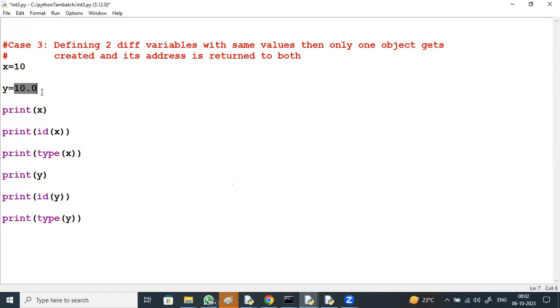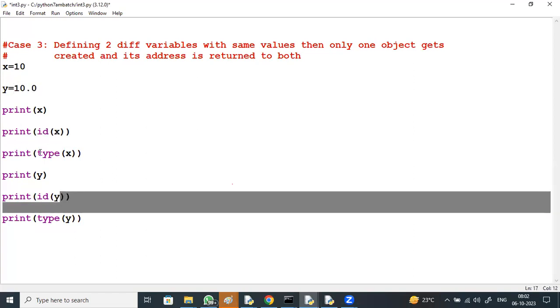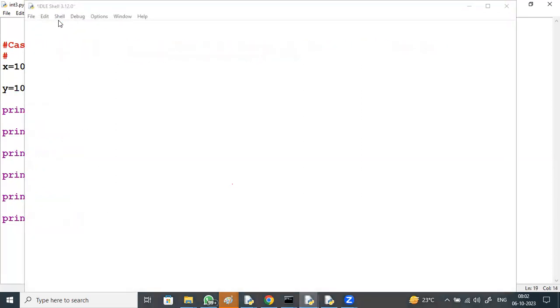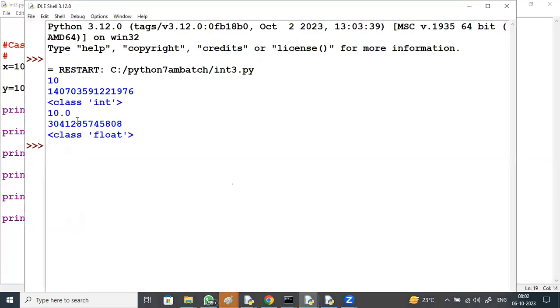Yes, 2 different values with 2 different addresses, 2 different objects are created. So the addresses of X and Y are not the same. Here the type of X is int, the type of Y is float. Just observe this result. Yes, this is the address. Understood, right? All these 4 cases?